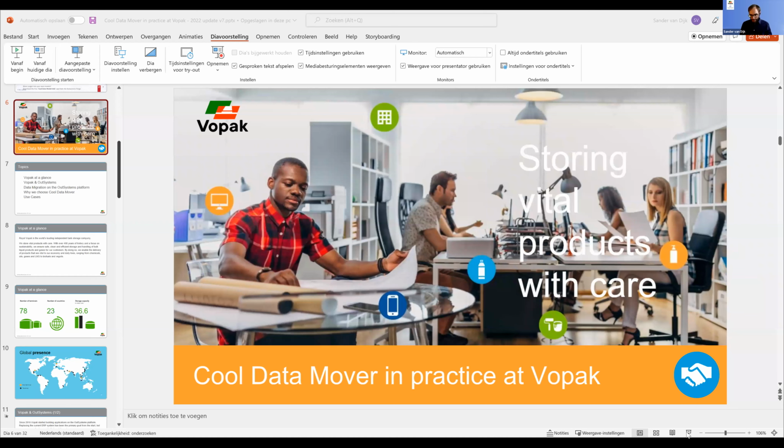And here we go. So yes, my name is Sander van Dijk, working with Vopak Global IT, and I have a slide about the Cool Data Mover in practice at Vopak. The topics I'm going to talk about are Vopak at a glance, a bit of background on Vopak and OutSystems, the data migration on the OutSystems platform and why we have chosen Cool Data Mover, and a couple of use cases to show you some scenarios that we have been using.